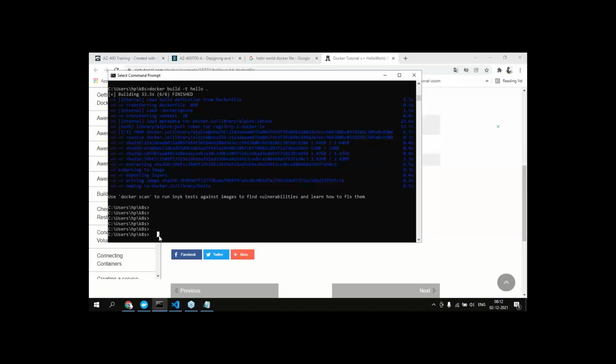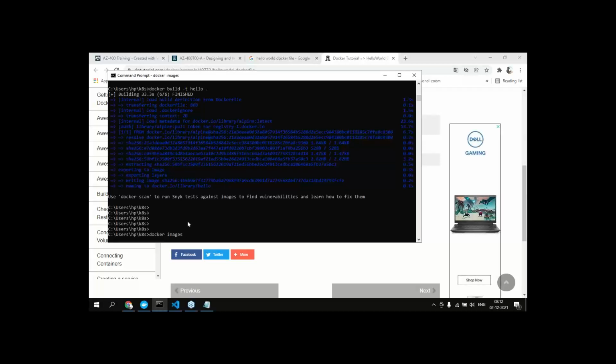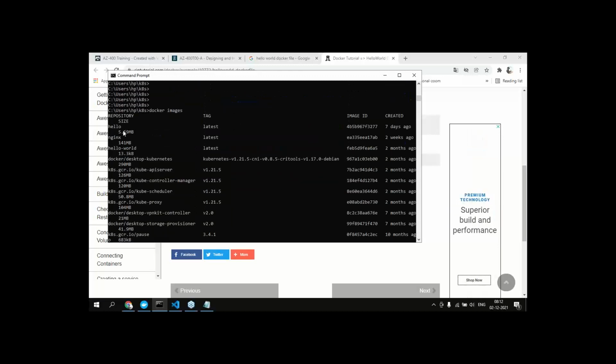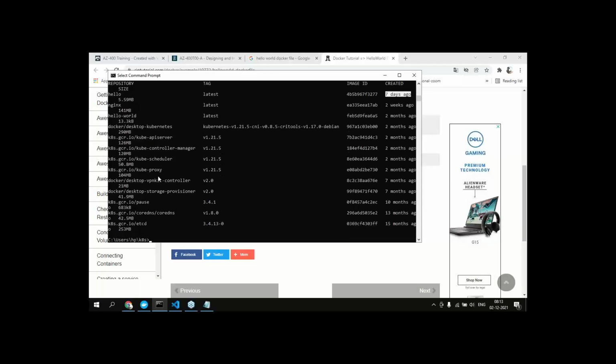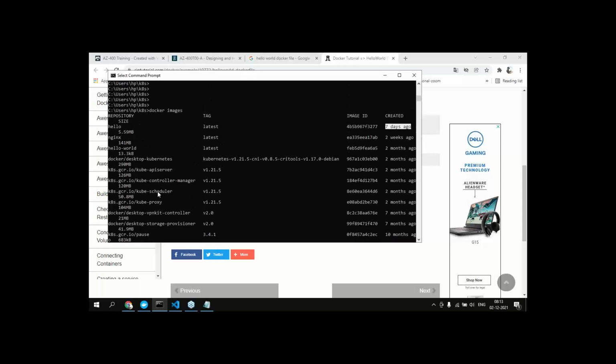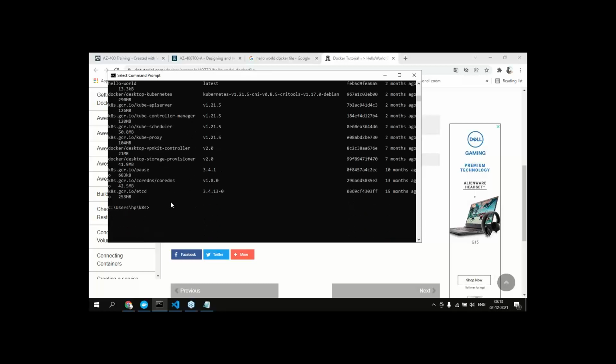Okay, so now I'm running the docker images command. I think it will show Alpine as well as hello. So hello, it is showing like 7 days ago. But the Alpine image, it is not showing here. Maybe we are mentioning it in the Dockerfile, and I think it is downloading it, but it is not displaying it here.